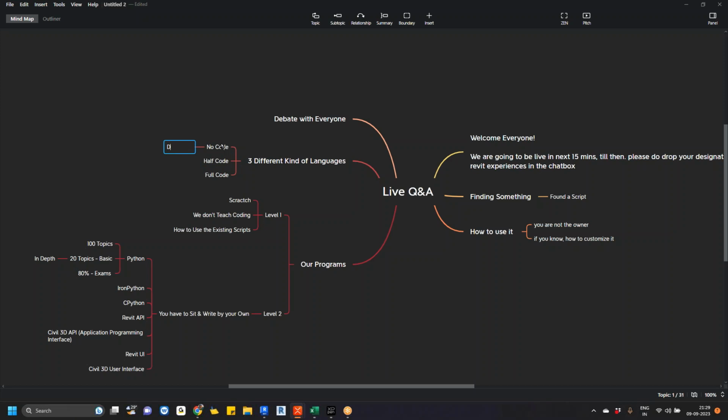No code is Dynamo, where you don't use any code at all. You don't write even a single line of code. But when it comes to off code, of course you do write, exactly what we placed, and it's very, very easy. Seriously, it's very easy. That's called design scripting.